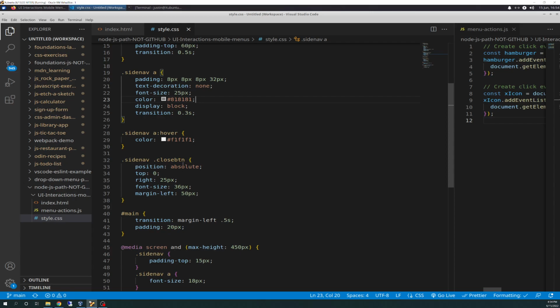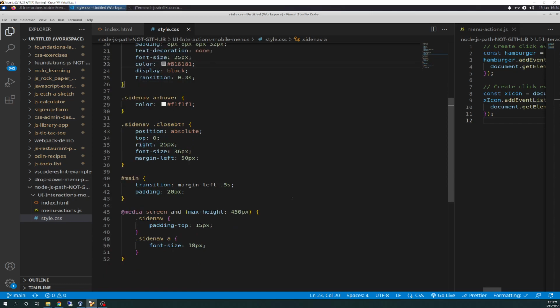And here's site nav close button. So this does both the site nav and close button. We're going to do a position of absolute. This styles the close button and puts it in the top right corner with absolute and top 0, right 25 pixels, font size 36, and margin left 50. So this basically positions that X for close in the top right hand corner of the div.